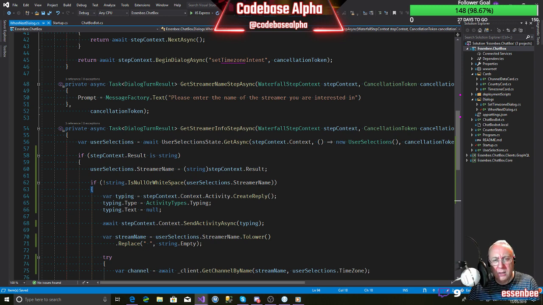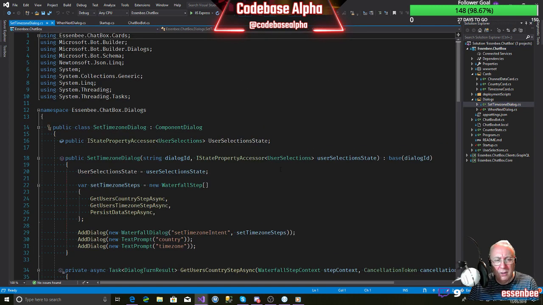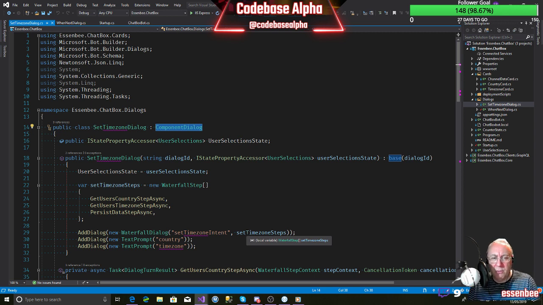So the other thing that I wanted to look at as part of this sad path, in fact let's keep to the running order. We probably need to have a look in our set time zone dialog, which is here. This is another component dialog. It's a reusable dialog. We use it twice. Currently we use it once in the set time zone dialog itself, and we also use it as an embedded dialog within our when next intent.